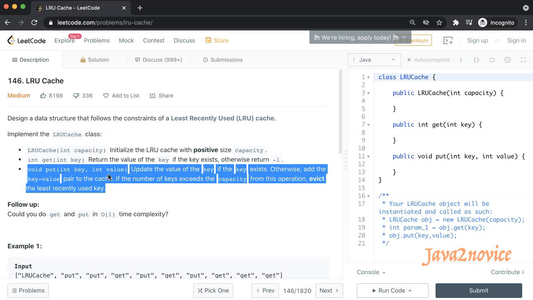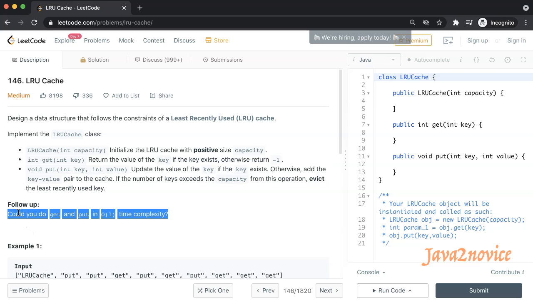It should update the value of the key if the key already exists in the cache. Otherwise, add the key value pair to the cache. If the number of keys exceeds the capacity of the cache in this operation, then evict the least recently used key value pair, I mean. The expectation is both get and put methods must provide constant time, big O of 1, time complexity.